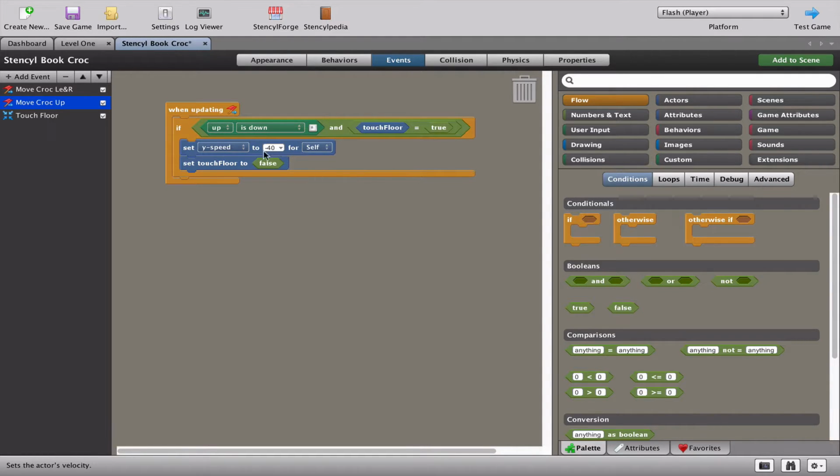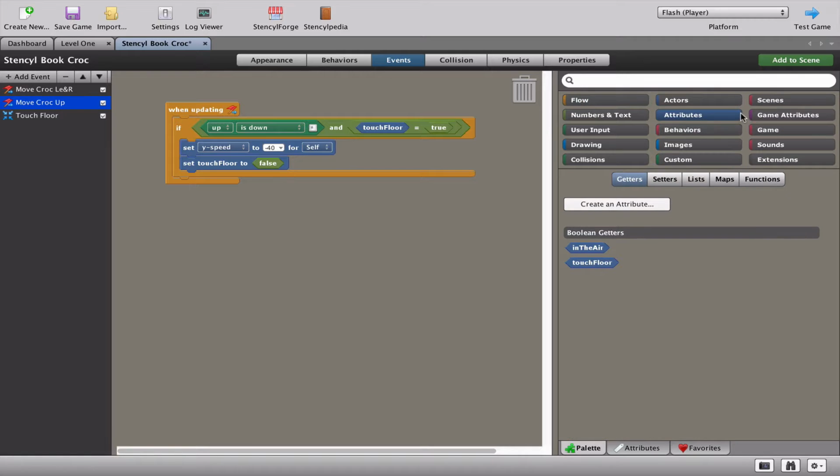And as soon as he jumps in the air, we set touch floor to false, which means that you can't now press up again until he touches the floor. So that's how we did the jump. Now let's get right down to how to make the double jump.